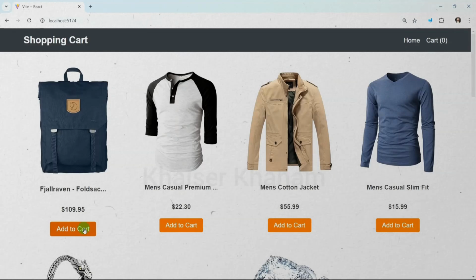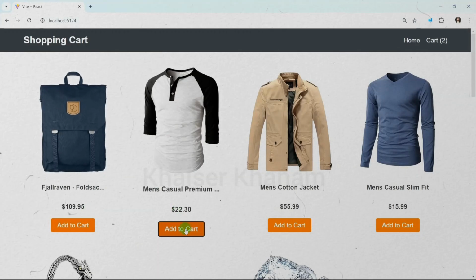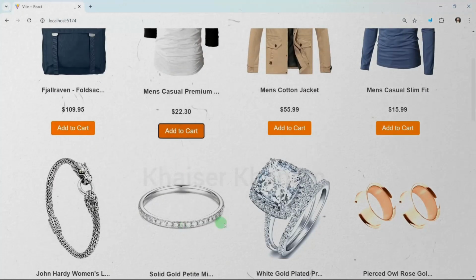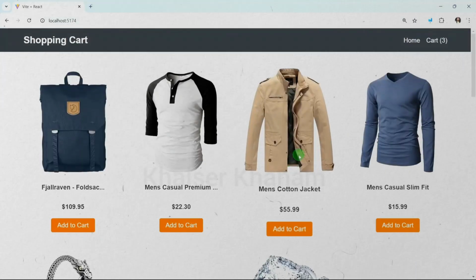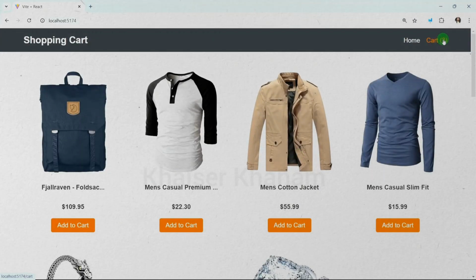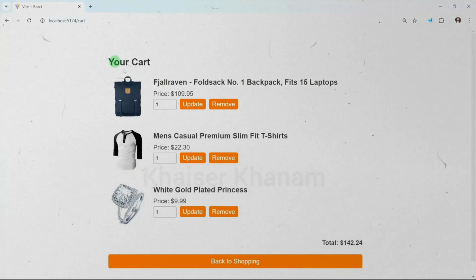Now for this product I will click on add to cart. For this product I will click on add to cart, and for this product I will click on add to cart. Now if you see in my cart I am having 3 products. So 3 will be displayed here. Click on this, and inside this cart page whatever products I have added, all the products will be displayed. And for each and every product I will have this input field. I am having update button and I am having remove button, and below this total price will be calculated.